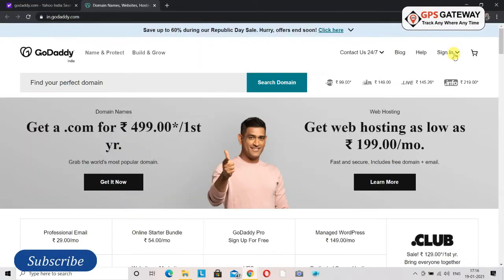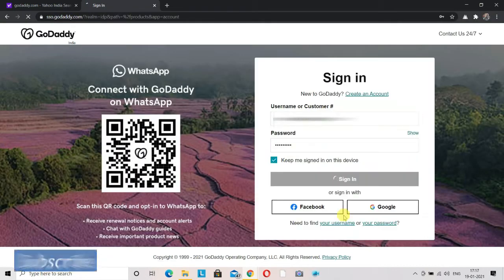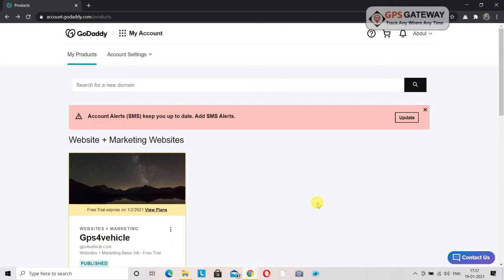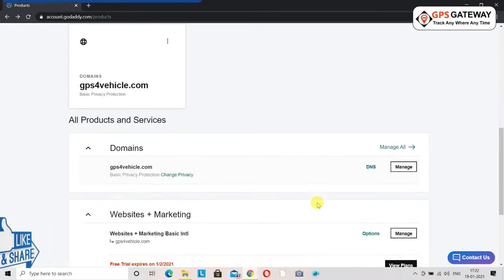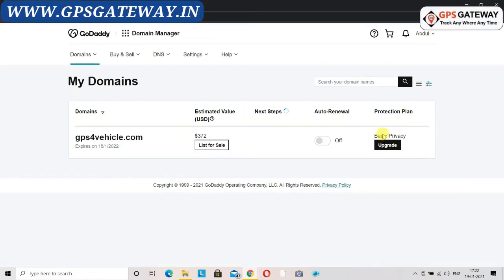You need to have a domain hosting panel to white label the web. If you use GoDaddy, then first you have to log into your GoDaddy account. In this, as an example, I am showing you a GoDaddy login. After login, you see such a page on screen. When you scroll down on this page, you will see Manage All written. You will have to click on it. Upon clicking on it, you will be redirected to My Domain page wherein it will be written gps4vehicle.com. You will have to click on this.